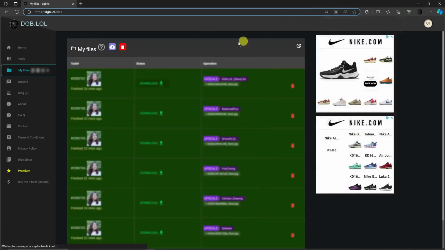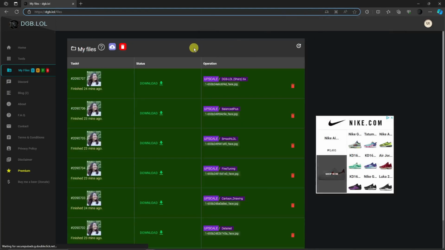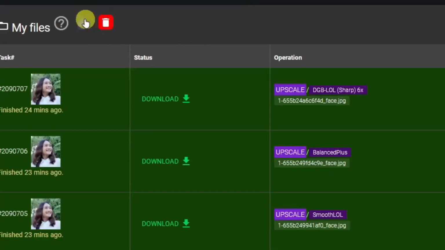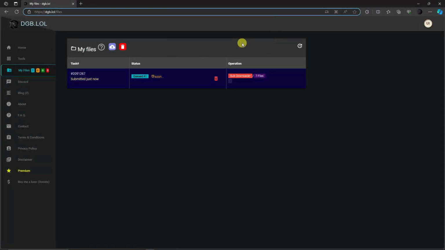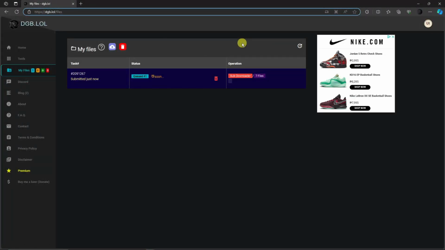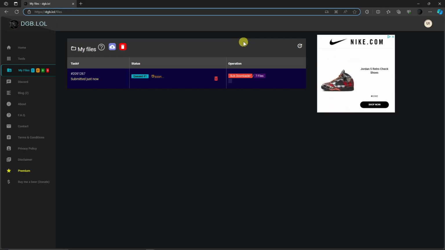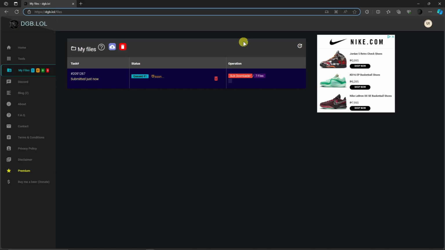Now, a little tip for you guys, if you want to upscale in bulk, simply click on this button that says bulk download and click on OK. This will compress the file and it will be downloaded on your PC in a few minutes. This will take around 20 to 30 minutes, and I'll get back to you once it's here.